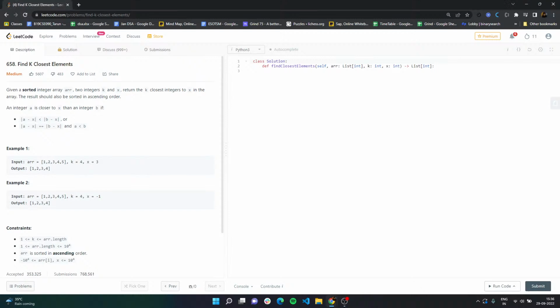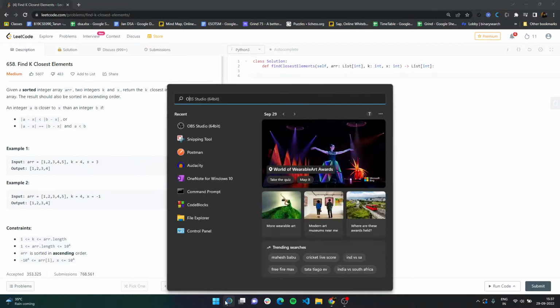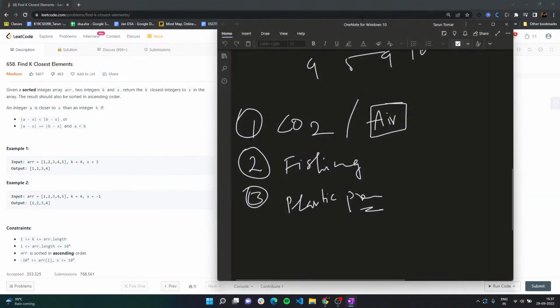Anyway, forget about it. So here's the question. The question is, find k closest elements. I've been given a sorted integer array and integers k and x. Return the k closest integers to x in the array. Integer a is closer to x if |a - x| is less, or if this is true. And I have to return the k closest integers. Okay, cool. Let's open OneNote real quick.